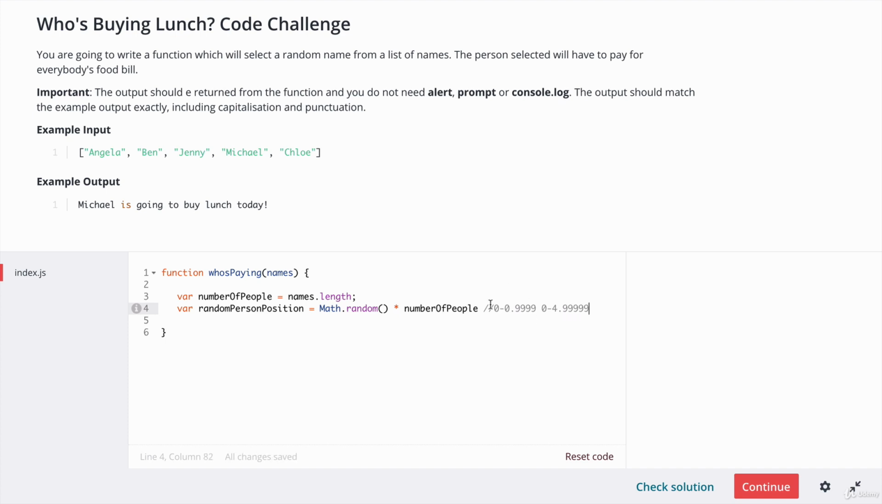So now all we have to do is use Math.floor to cut off everything at the end of the decimal place, and then we get our range 0 to 4. So let's go ahead and do that. I'm going to wrap everything inside a Math.floor, and now this randomPersonPosition should be a random number between 0 and the total number of people minus 1, giving us all of the indices that we need to get each item in the array.